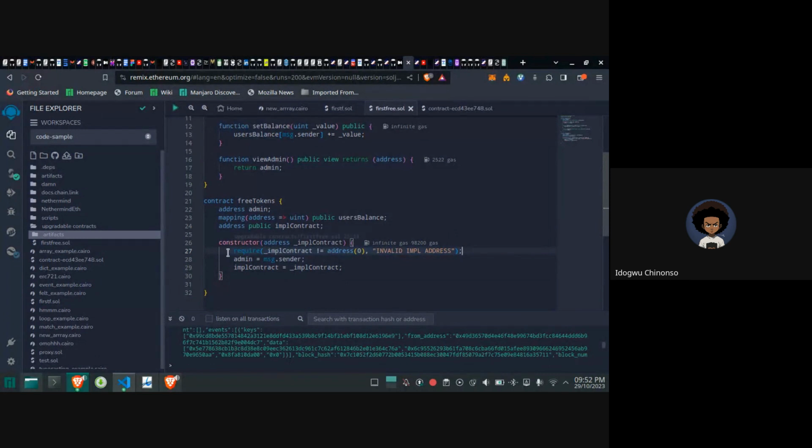Once our code passes this line, it's going to go straight to initializing our admin and implementation contract. But if it turns out that the address we passed here is address zero, then the contract deployment is going to revert, it's going to fail, and throw this error, invalid implementation address. So that is the reason why we have that require line down here.